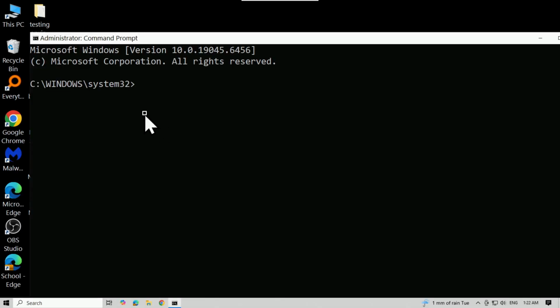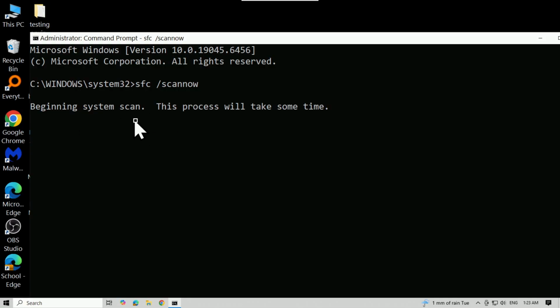And then type in the following command. So enter this command, and then hit enter. Just wait for it to finish. This will scan your entire computer and look for errors and issues and fix it.